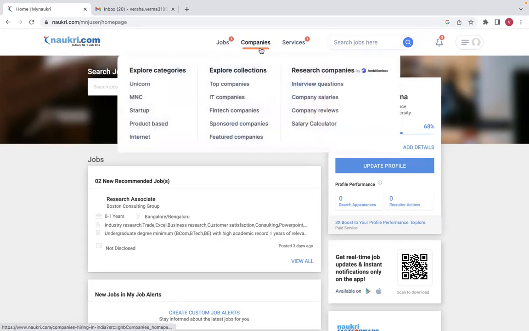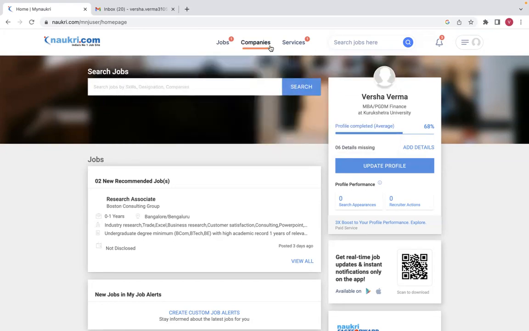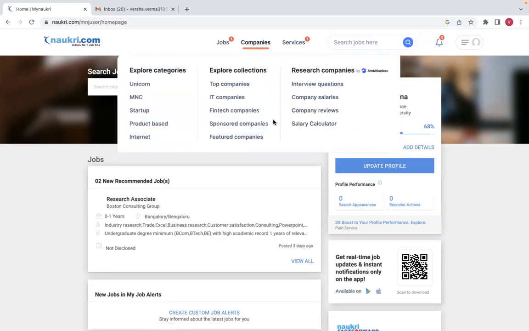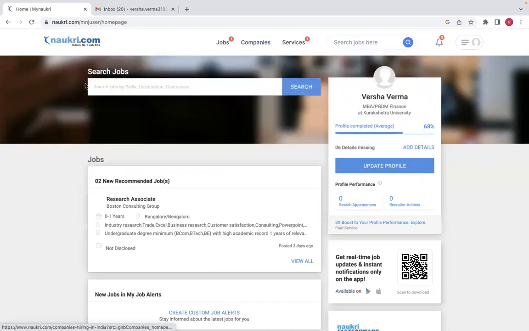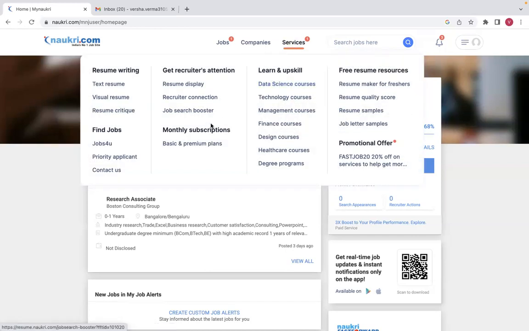Under companies, whatever option you click, if you click on top companies, IT companies, fintech companies, featured companies, research companies, salary calculator, whenever you click on all these pages, you will get all the information about that particular company or that particular question. Services. Under services, the kind of services Naukri provides, when you take paid services, then they have resume writing, then they have find jobs, get recruiter attention, learn upskill, monthly subscription, free resume resources. You can go through it one by one.